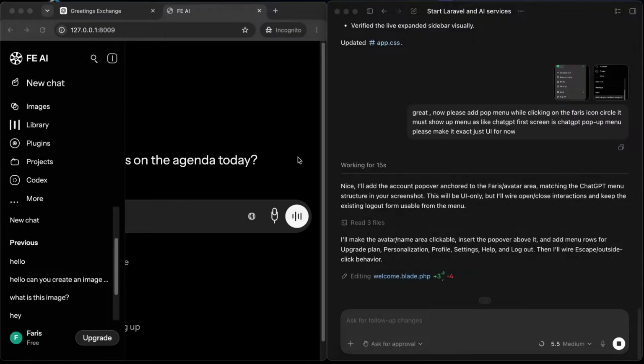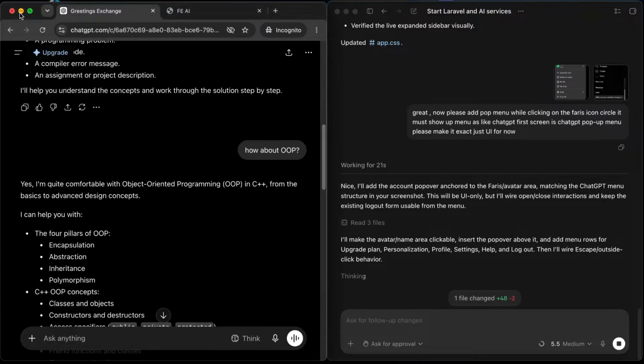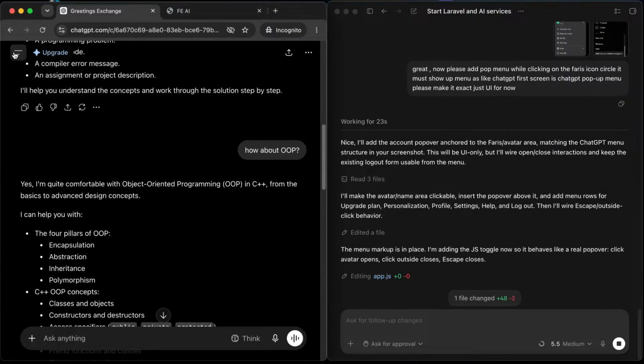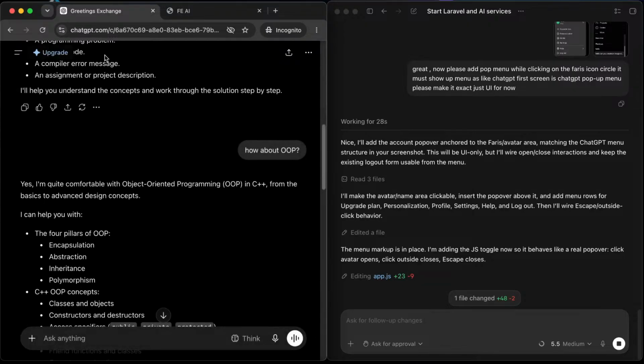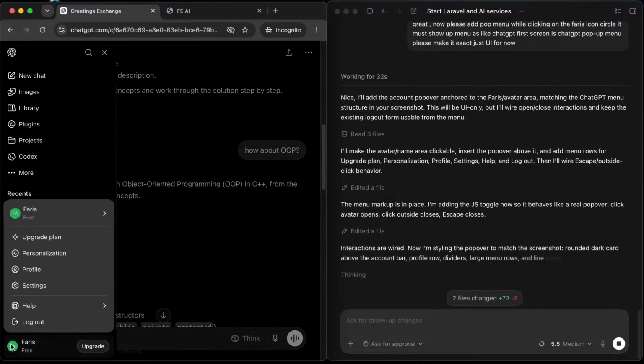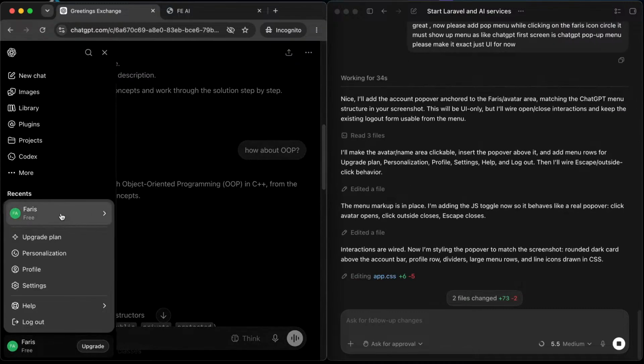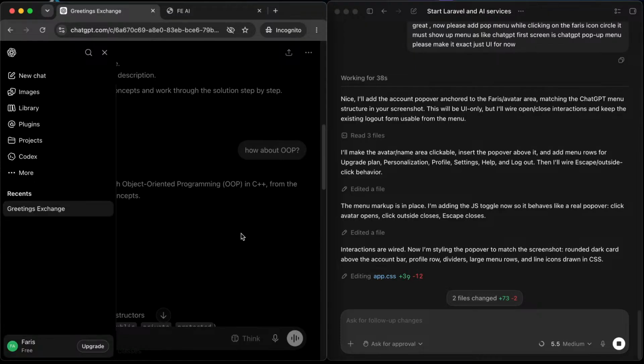Okay, guys, what we told him right now is to make an exact pop-up window like ChatGPT's. When you click on this little icon here, it must pop up this menu. So we told him to add the pop-up. Let's see what the progress is now.